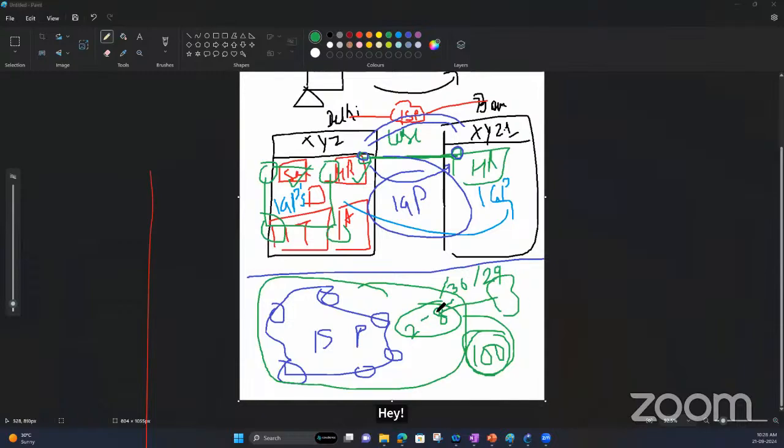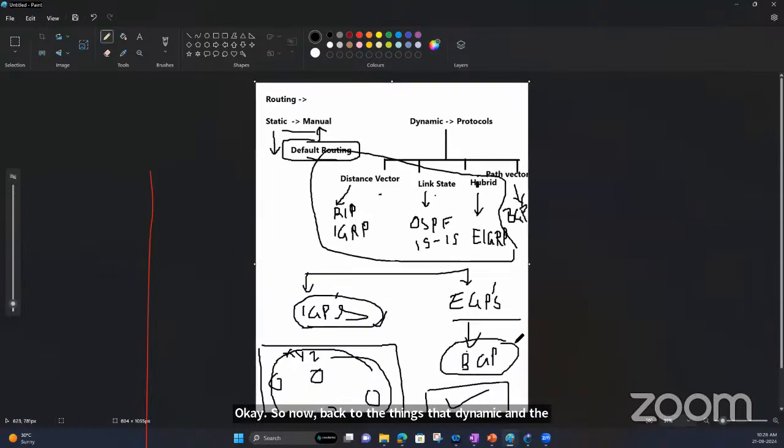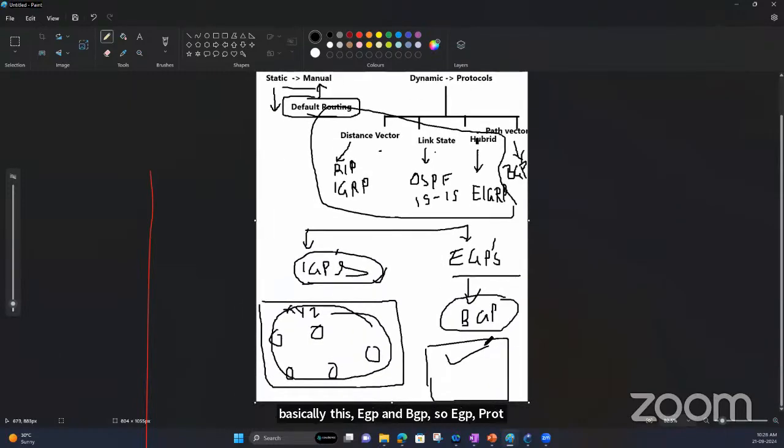Okay, so now back to dynamic routing and this EGP and BGP. The EGP protocol is BGP, which is between different ISPs, multiple service providers. Whenever they want to communicate with each other, they need to run BGP itself. Without that, they cannot, because in BGP we have millions of routes, right? And our internal gateway protocols cannot handle that many routes. So BGP is designed for handling millions of routes.